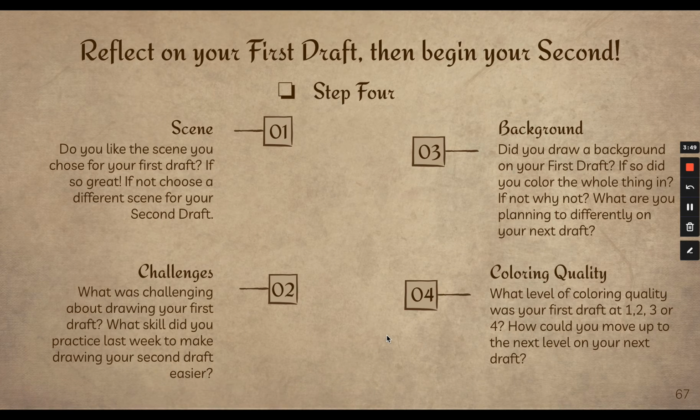You're going to start your second draft in just a second, but before you do, reflect on your first draft. You can either look at it exactly, or you can just picture it in your brain. The first thing that you need to consider is, do you like the scene you chose to draw for your first draft? If so, great. If not, you can choose a different scene for your second draft. Keep this in mind though, whichever scene you draw for this draft is going to be the scene that you draw for your final draft, because you'll be getting feedback on this draft.